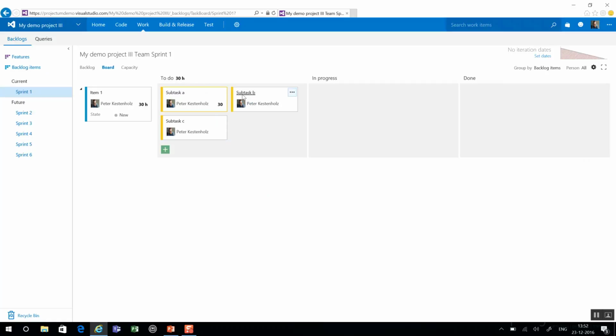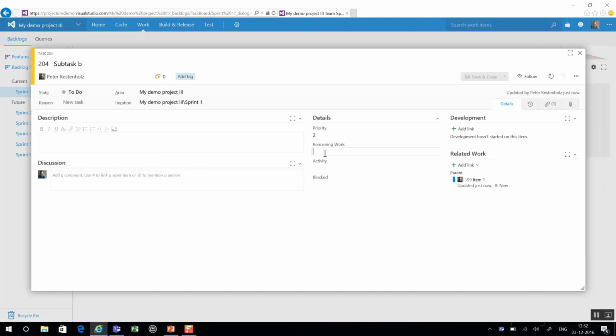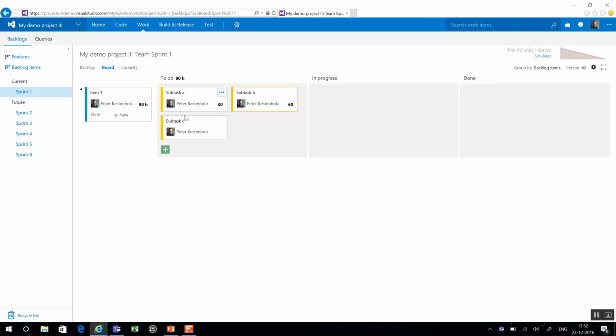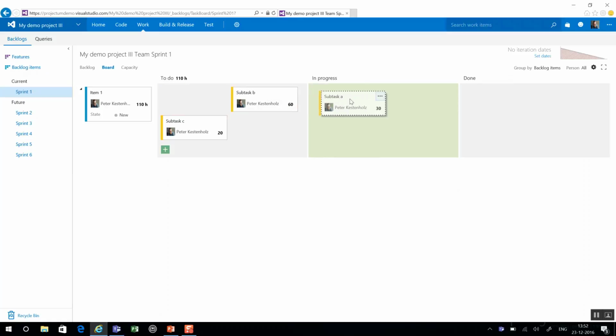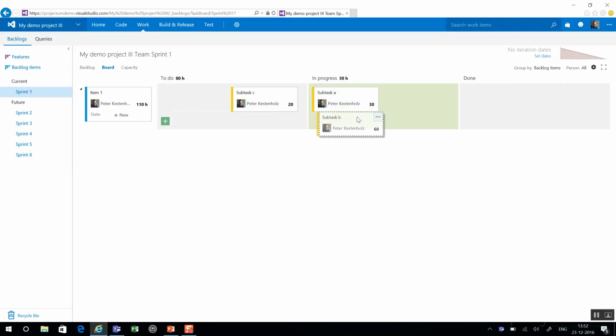And for subtask B, I'm estimating something like 60 hours. I'm going to save that as well. And for subtask C, let's do 20 hours. And that has to do actually with, which I forgot just before, testing, save. Subtask A, we now put in progress, the same with the B one, like this. Just to get something up and running.